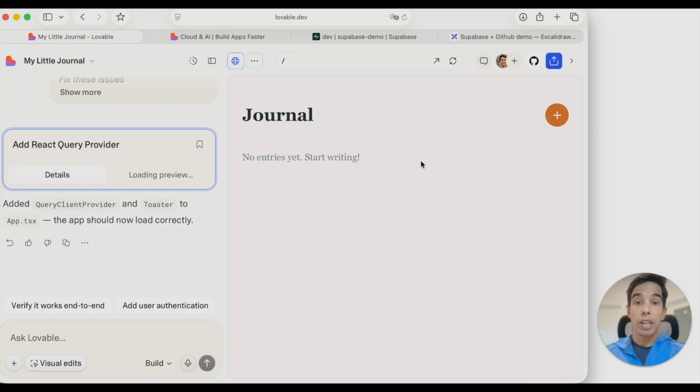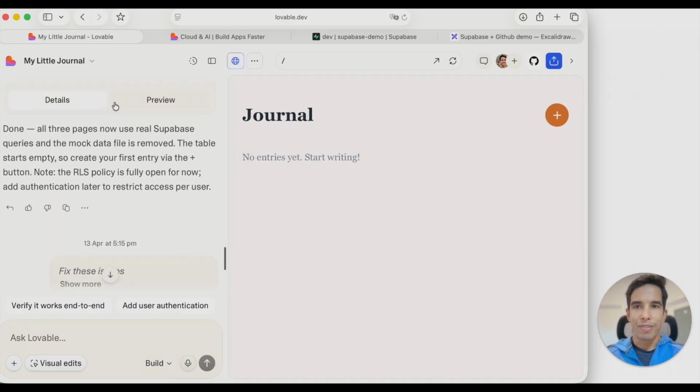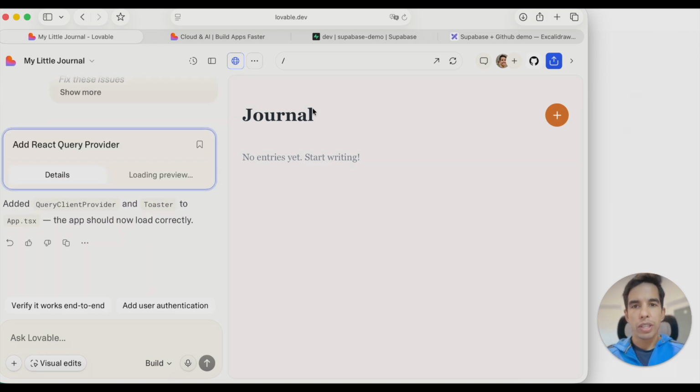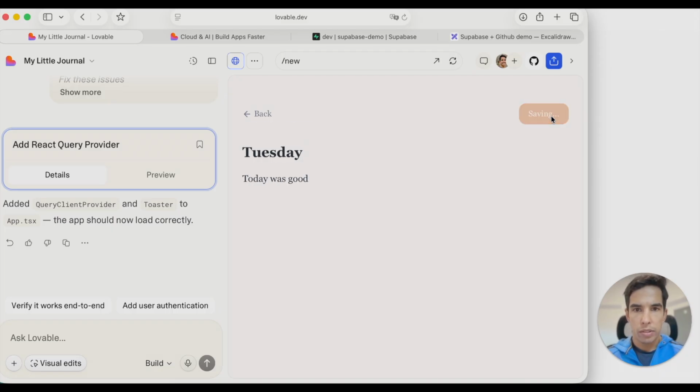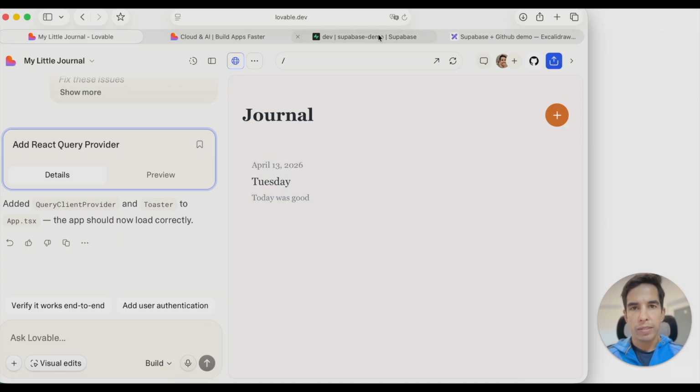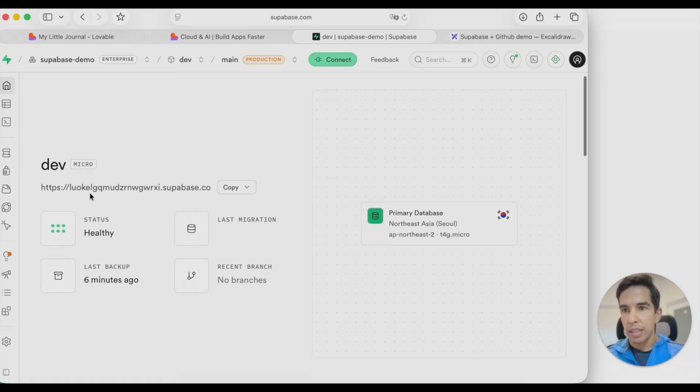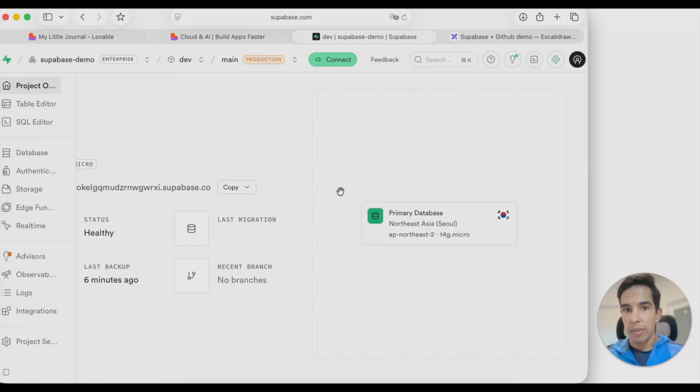Okay, so it looks like this worked. Actually, it didn't, not with just one prompt. It found an issue. I said fix the issues, and then it actually got it done. So you can see that my page now has no entries. So let's see if I can say, I don't know, Tuesday, today was good, and save that. So it saved it. Let's go to our database and see if it actually saved that in our tables.